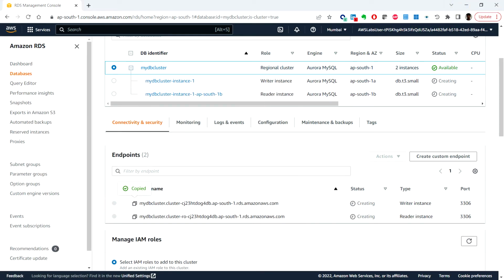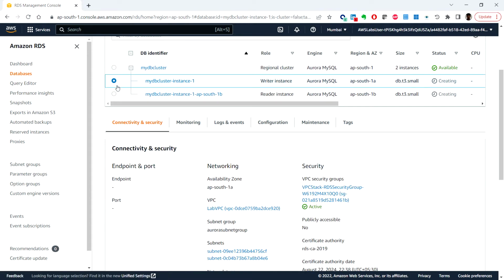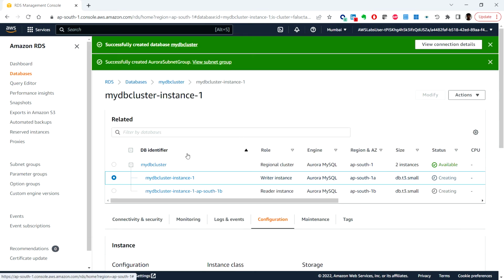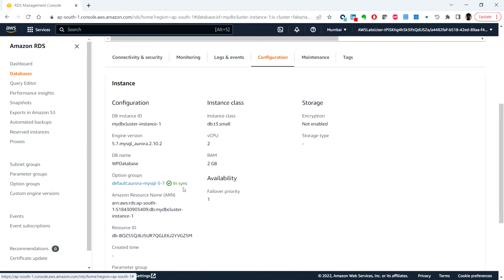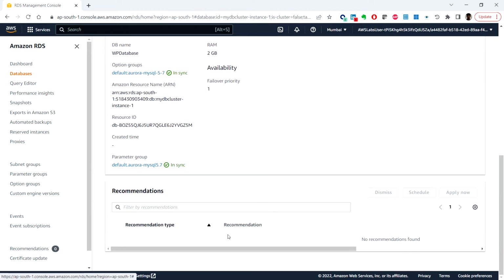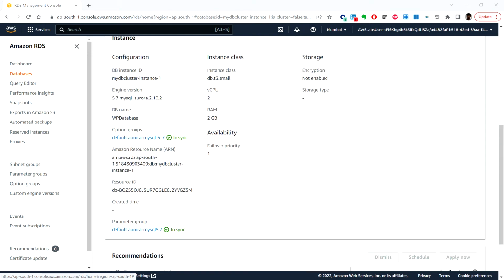Okay, and let's select the MyDB cluster instance. Okay, and under the configuration tab, here we'll copy the DB name.